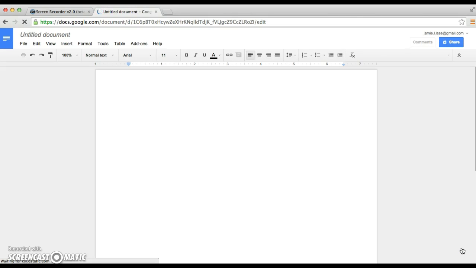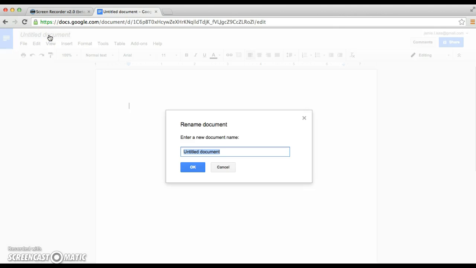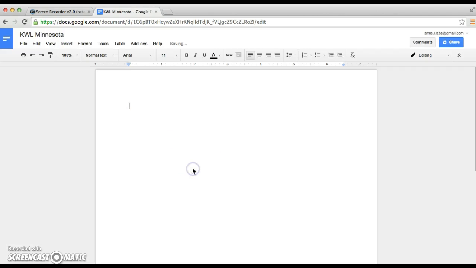And a blank document appears. Next, what you'll want to do is go to the upper left-hand corner, and we want to title this document, so you can click there and give your document a new name. We'll call this KWL Minnesota. And then what you'll want to do is title this document on your actual page.